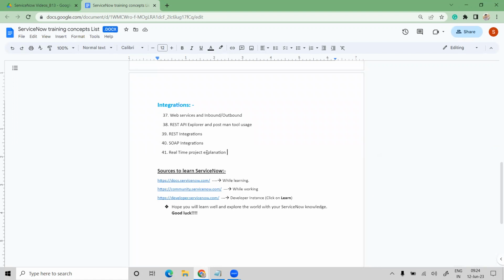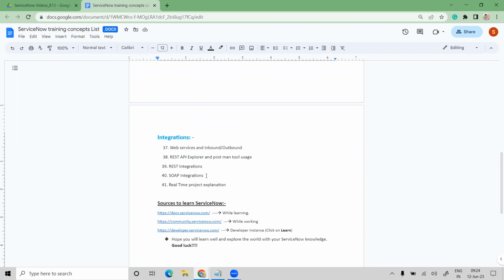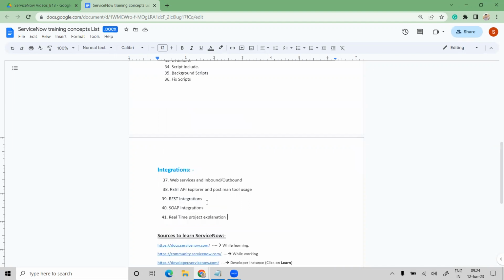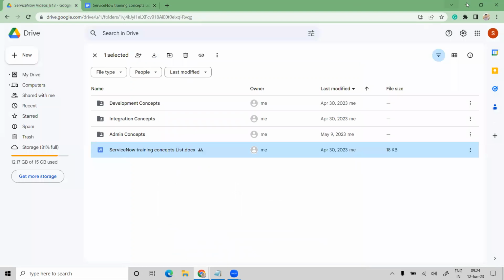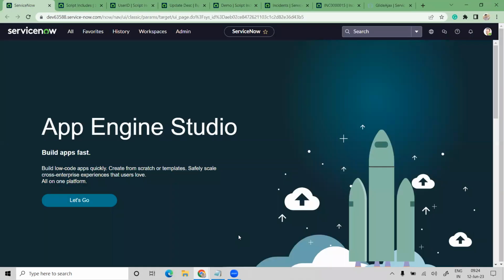For the real-time project explanation, I'm going to give my project which I have done, so you will get a better understanding for sure. In that, you will show how real-time integration requirement documents and all work? Correct. Yes. Okay, all good, I guess, right?